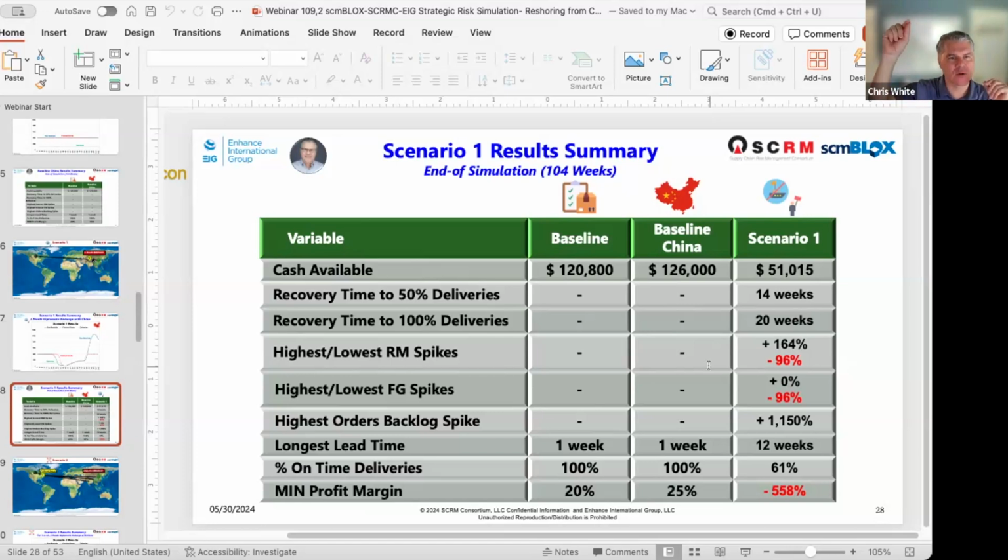Our highest spike was 164% over what we had initially, 164% higher. And the negative, that's red, you may not be able to see it, but a negative 96%. It means we almost flatlined for a while. We came pretty darn close to running out completely. If we look at finished goods, it never overspiked, but it dropped to negative 98%. So we were razor thin, we almost were running out.